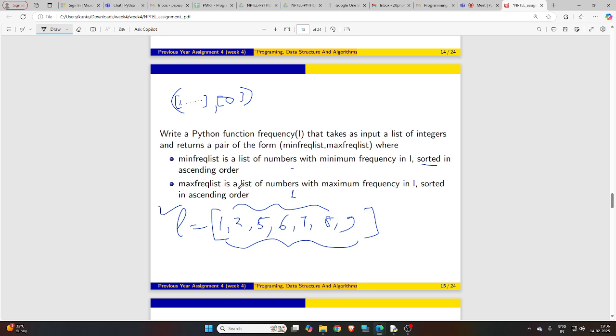Now coming to the max frequency list. This is the list of numbers with maximum frequency in L. So what is the maximum frequency? There is no maximum frequency, there is only a minimum frequency, which is 1. So for this case it will show nothing.